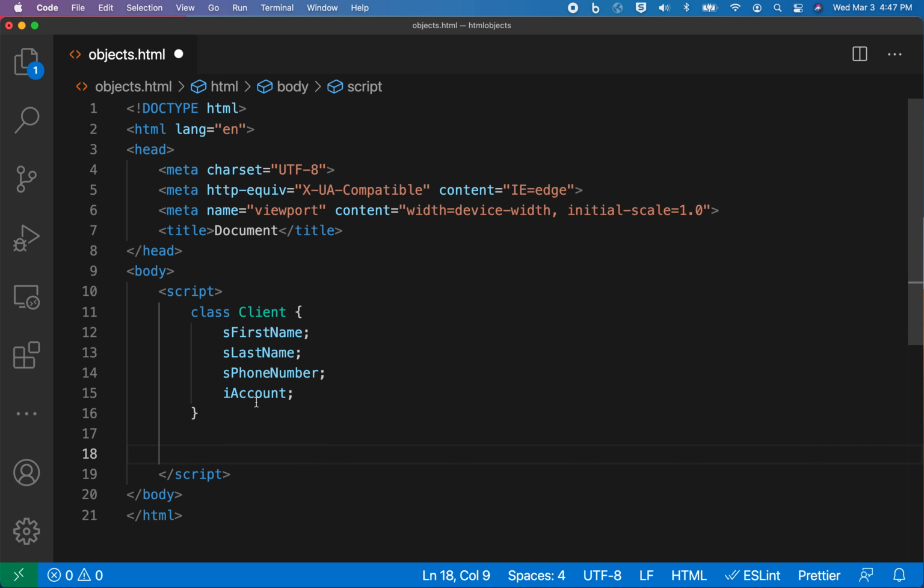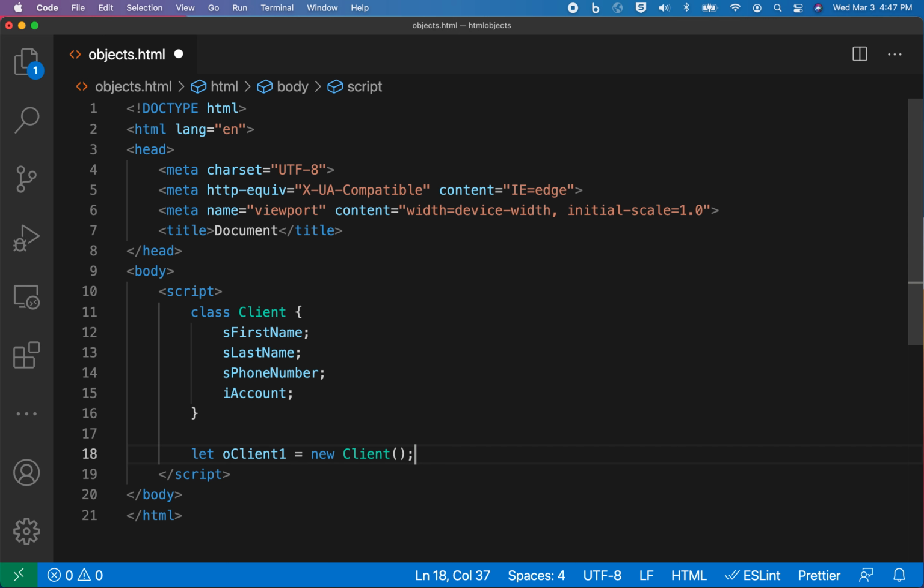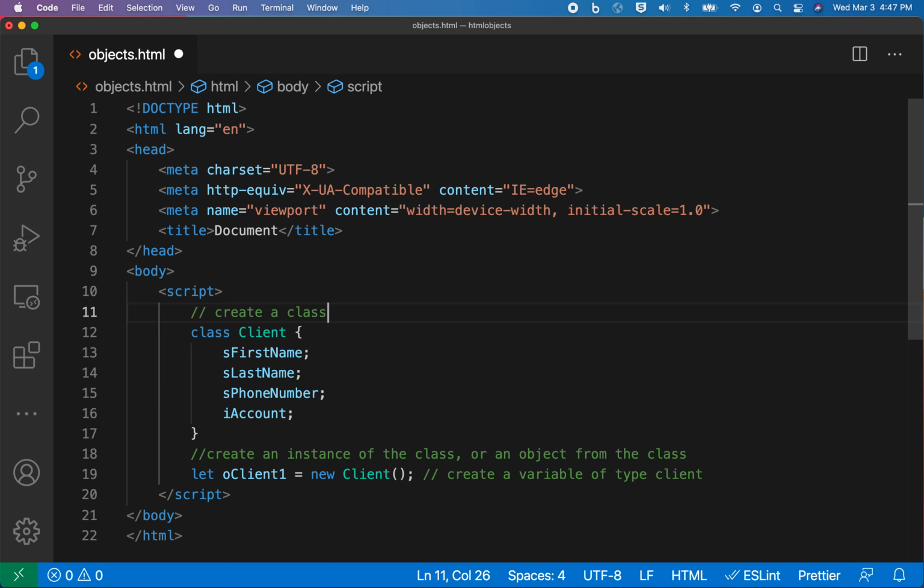All right, let's go ahead and now make use of this and create some variables that are objects of type client. So I'll say let, and I'll use Hungarian notation. I'll say o for object, oClient1 equals new client. And let me just take a break here to add in some comments. So I'll say create a variable of type client, and I'll say up here, I'm going to create an instance of the class or an object from the class. And up here, I'll just put in another comment. I'll say create a class to make client objects from.